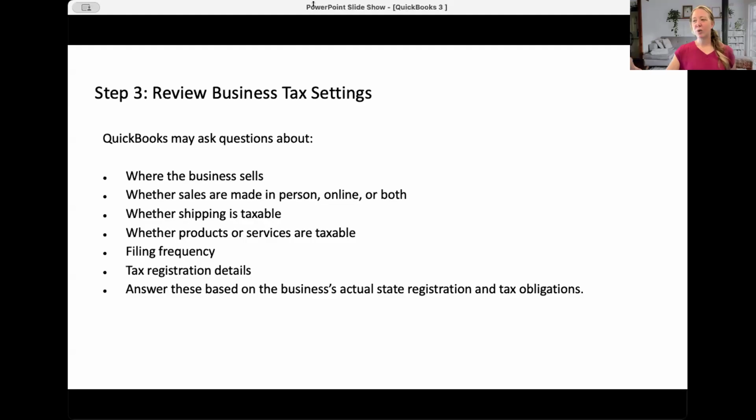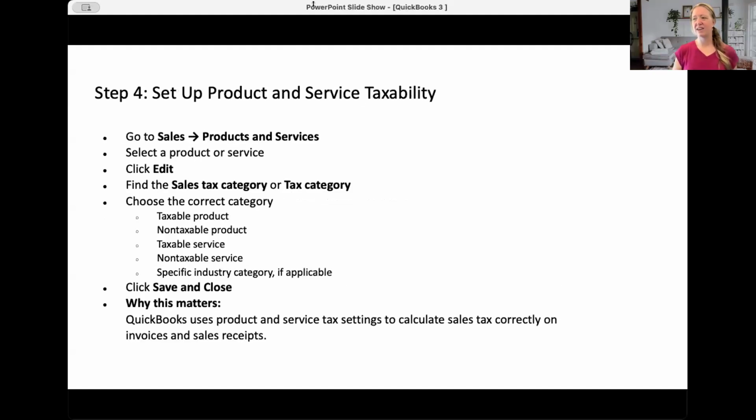So there are questions here that we may want to ask ourselves: where the business sells, right? Are the sales in person, online, both? Is shipping taxable? Sometimes it is, sometimes it isn't. What our products and services are, and tax registration details. We're going to need all of that there. And then once we've got this set up in the system under sales tax, and again, like I said, I'm going to show you this real quick, then we need to start adding products and services, and we need to mark whether those are taxable or not taxable.